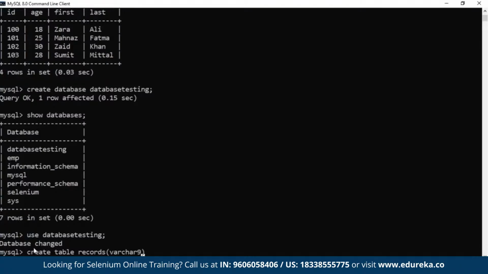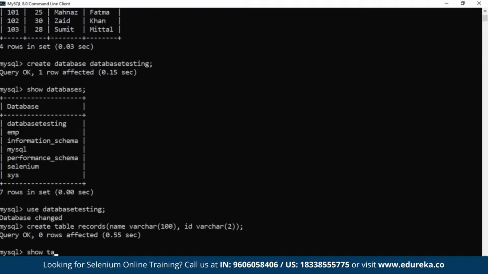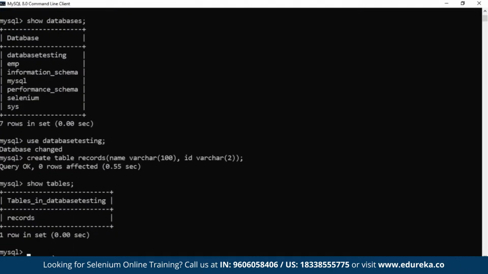So it got changed. Say I want to create a table called records. Varchar 100. So you can see here, I wanted to create a table called records with a varchar, the name as attribute which has varchar 100, and ID with varchar of 2. Okay. So the table got created. So I'll say show tables. So you can see records got inserted.